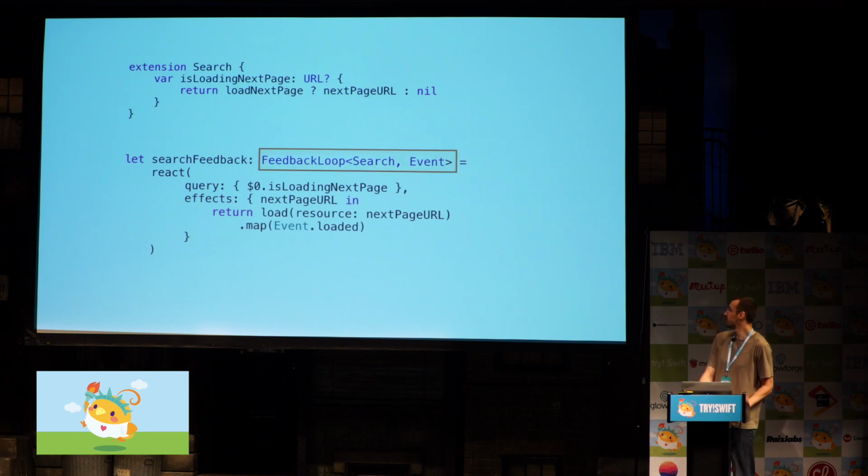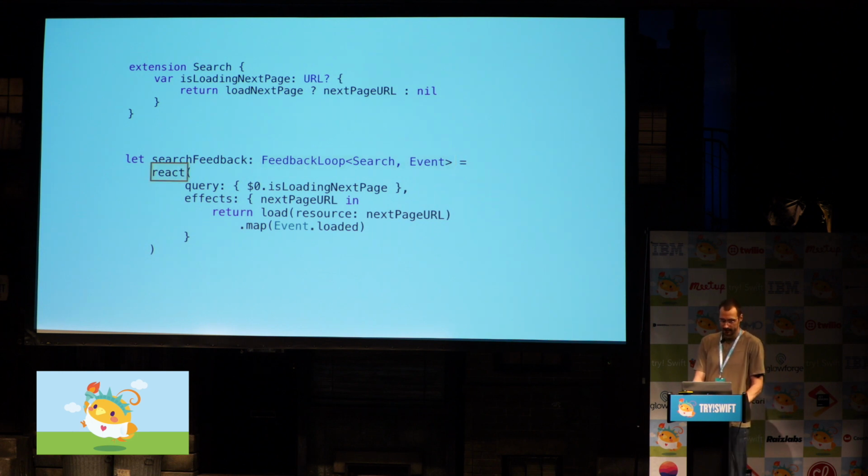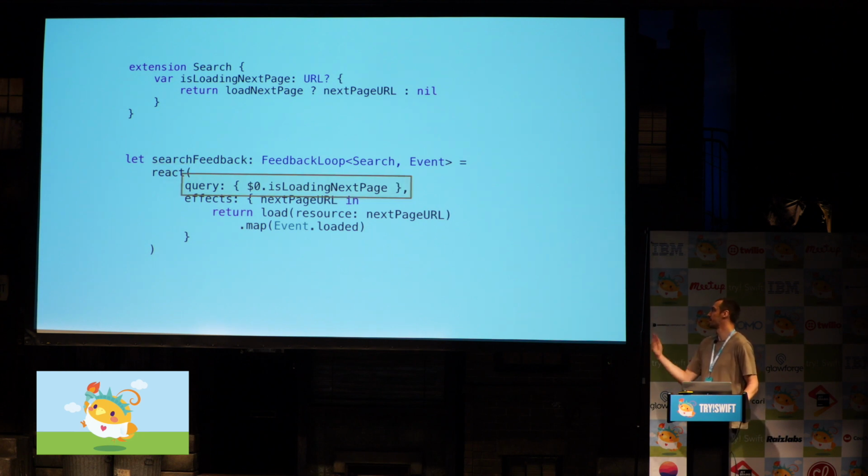Okay, so there is something that creates a feedback loop. There is some kind of feedback loop factory, and we are creating a feedback loop that reacts to this query. And this query can return either a nil, you see the query on top of the page, or it can return a URL that you need to load, okay?